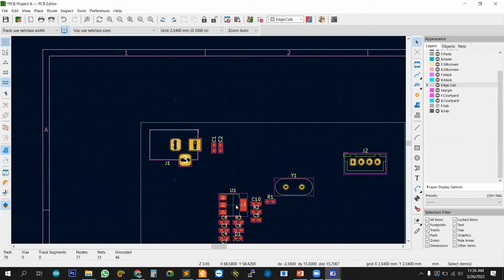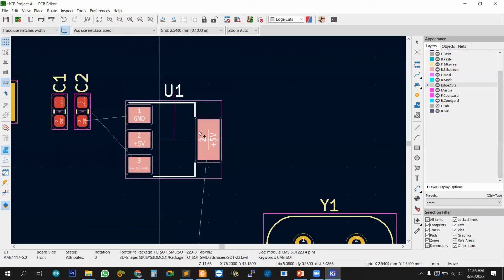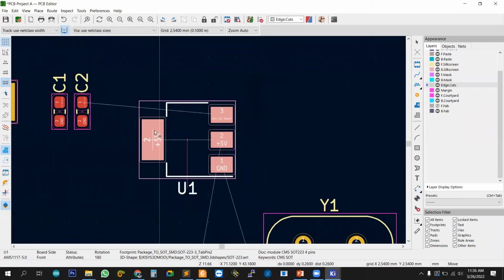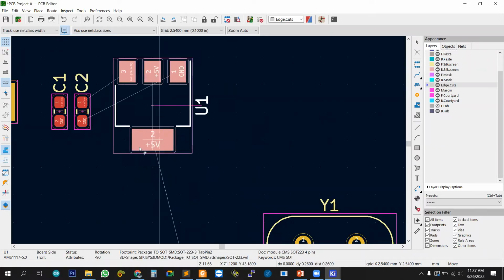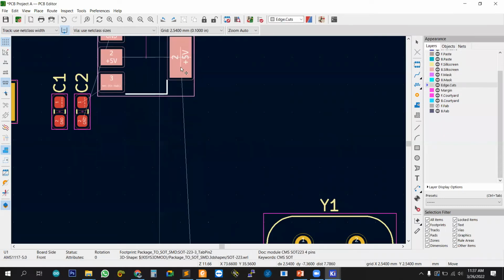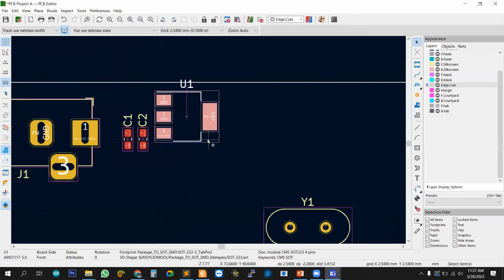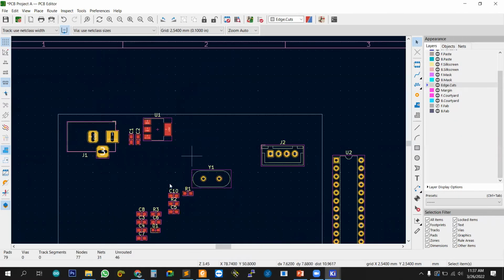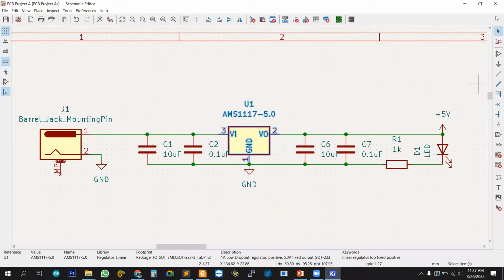Next to the capacitors, I put the regulator. Yeah, I think this is the place for the regulator. Right, then what are the capacitors for the output? Power out, C6 and C7.